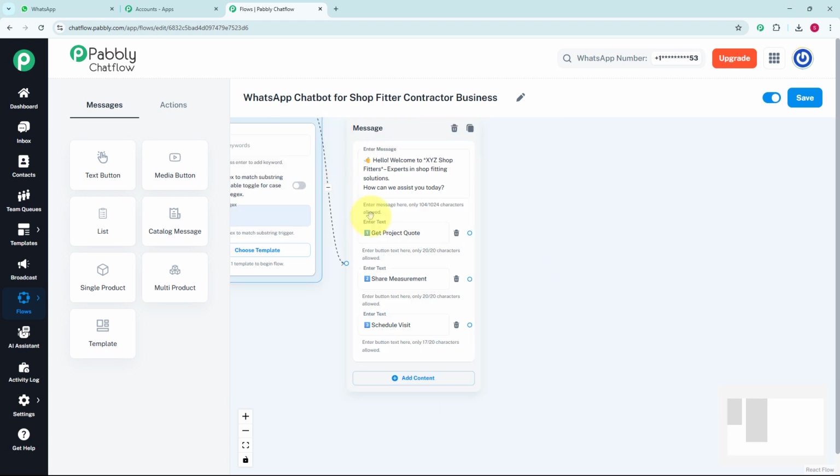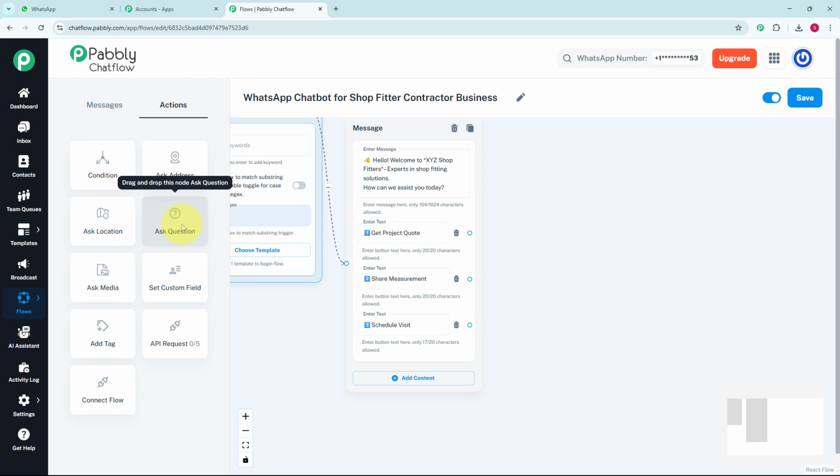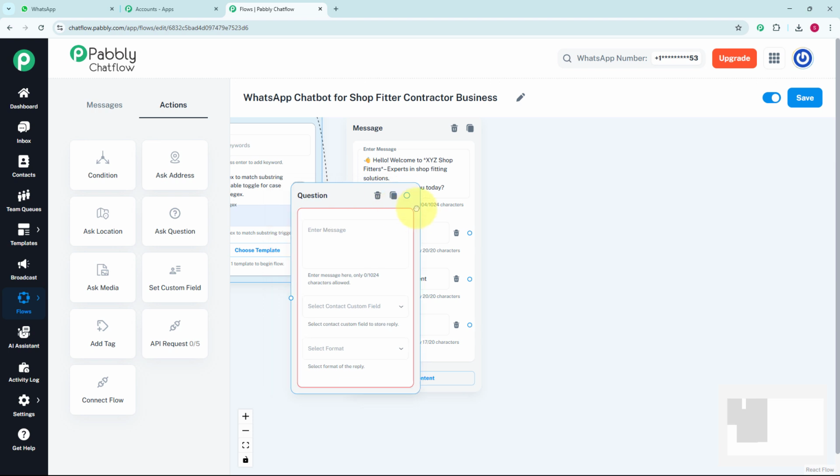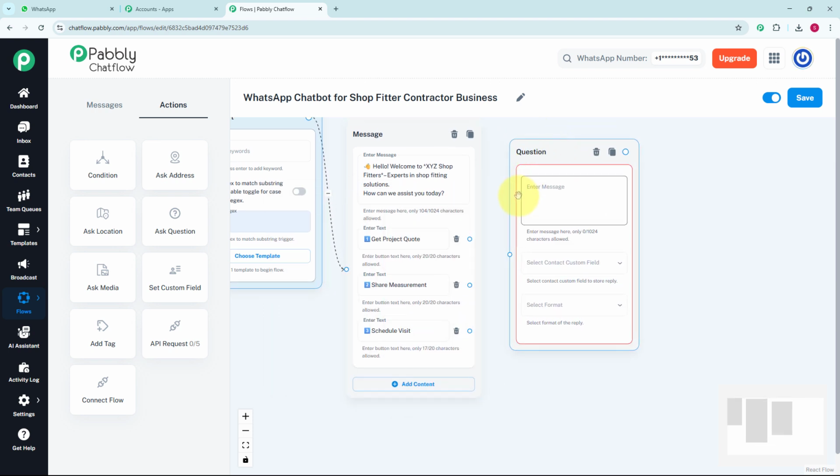message node. Now if the user clicks on get project code, I want to ask them about the details of the shop. For that you just have to go to actions, and here you can see we are getting the option for ask question. Once you will click on ask question, you will get this question node, and here you can enter the question or the message you want to ask from your customer.